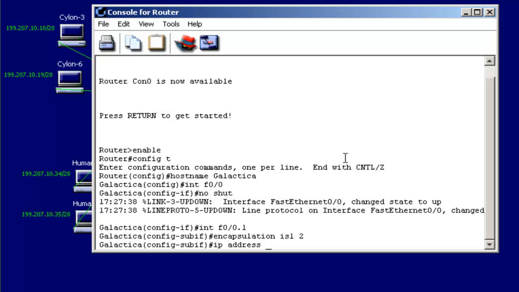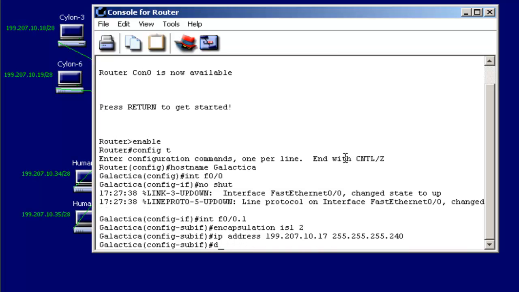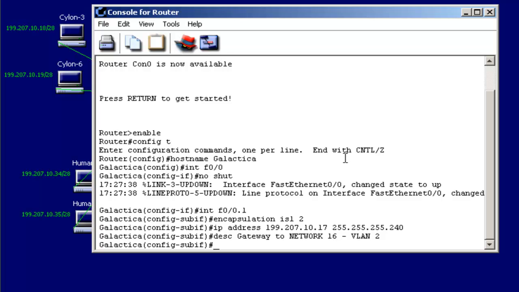So it's going to be IP address 199.207.10.17, our first valid IP, and a class C subnet mask that's subnetted on the last octet, 4 bits for the subnets and 4 bits for the hosts. And finally, I might add a descriptive string, which would simply be gateway to network 16, VLAN 2 in this case, which is our first VLAN. Okay, and then that sub interface is done.